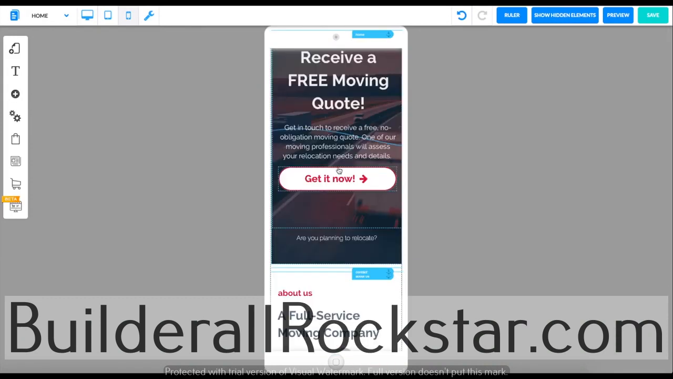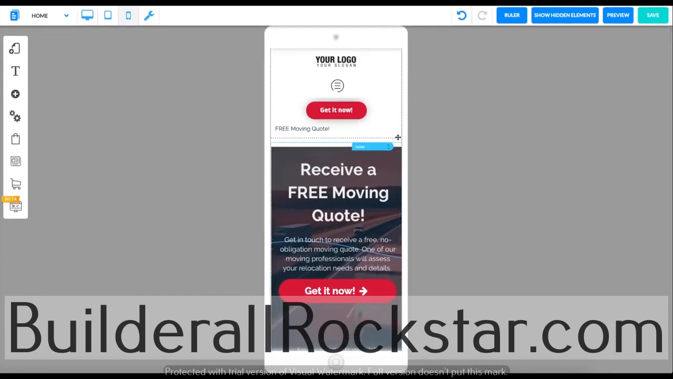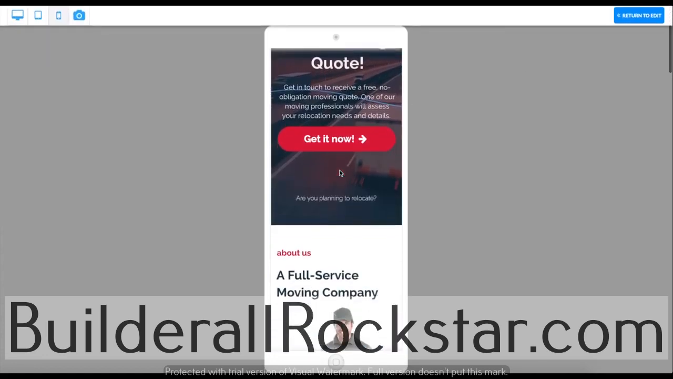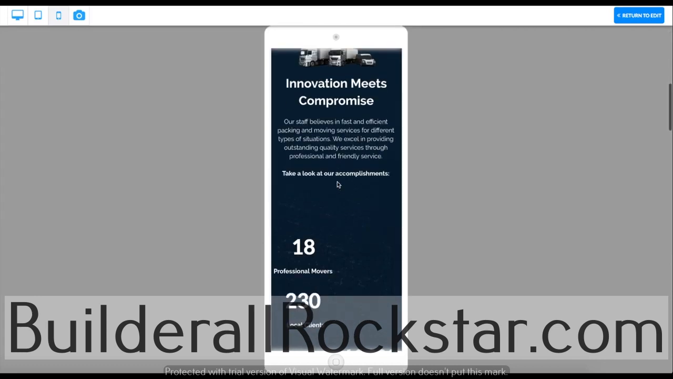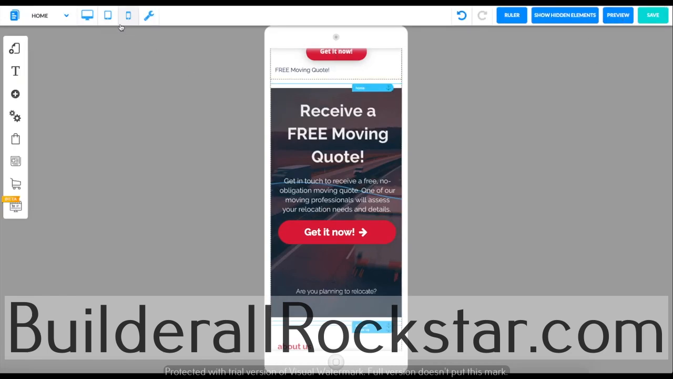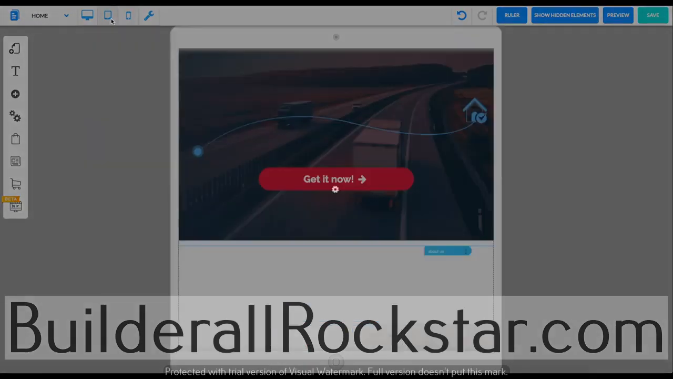Another thing to keep in mind, if you want to check how your progress is going, you can just click on preview to see the preview of your website and how it would look on a mobile option. We can go ahead and return to edit, and we're also going to look at the tablet just so you guys can have an idea.